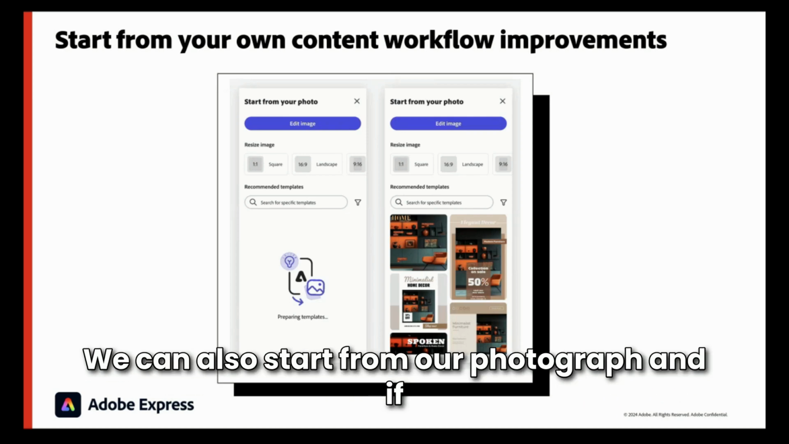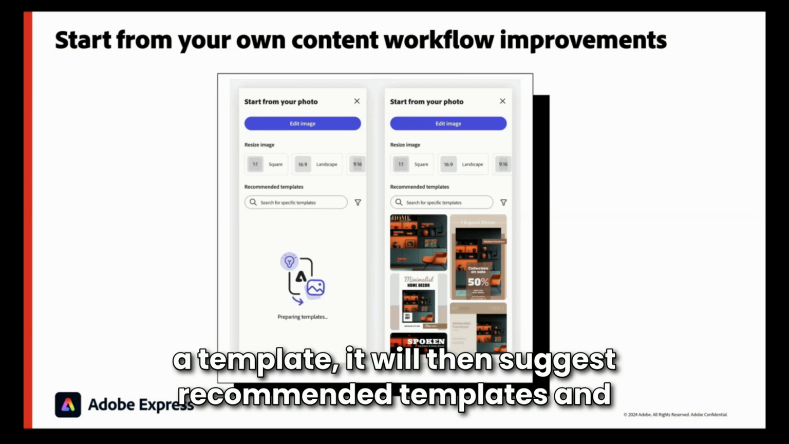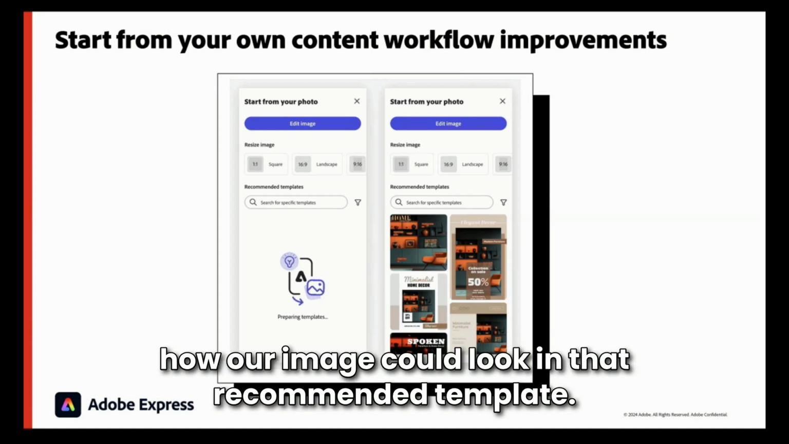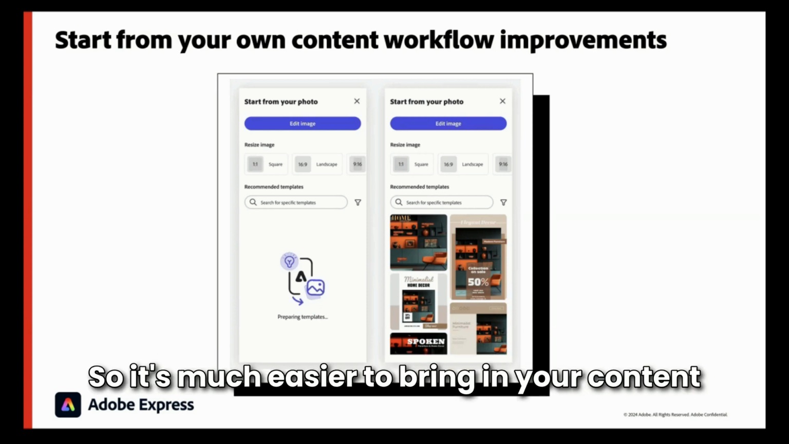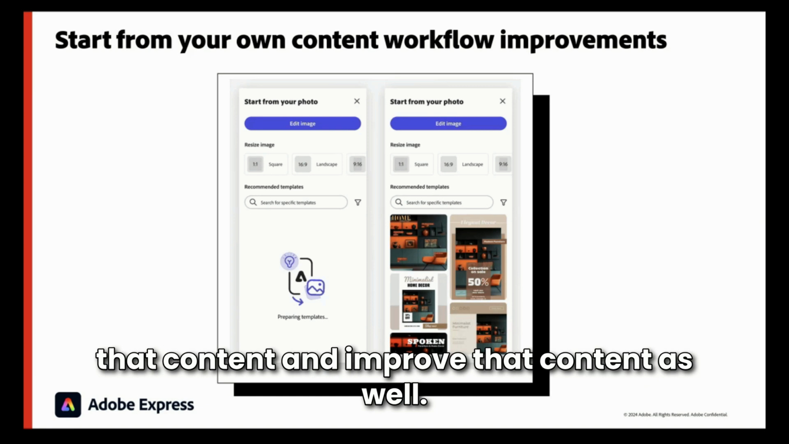We can also start from our photograph, and if we wanted to use that photograph, for example, in a template, it will then suggest recommended templates and how our image could look in that recommended template. So it's much easier to bring in your content and have Adobe Express suggest how you can enhance that content and improve that content as well.